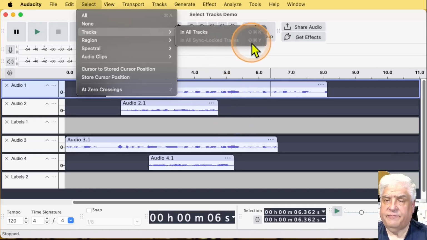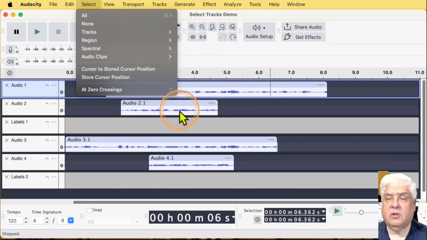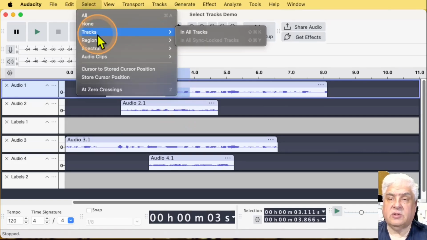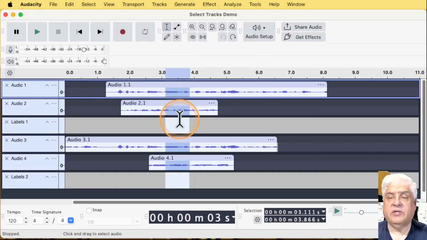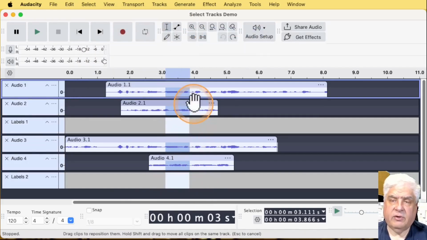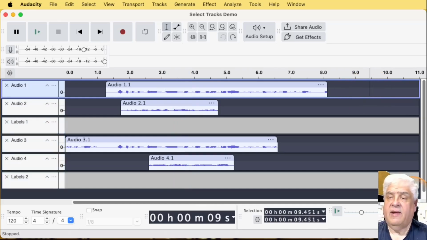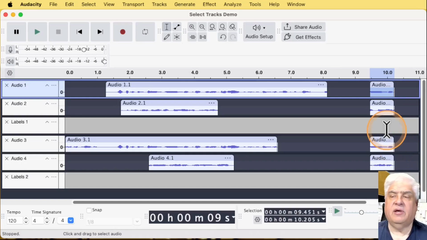For In All Tracks, the shortcut is Shift Command K, or Shift Control K if you're on Windows. As the name implies, if you have some audio selected and you choose Select Tracks, In All Tracks, it selects the same segment of audio across all of the tracks. If I copy that, using Command C, and go out to the end where there's nothing going on and hit paste, it pastes in a copy of that segment of each track all the way down the whole project.